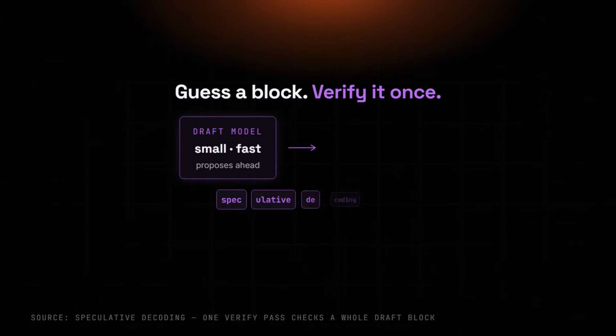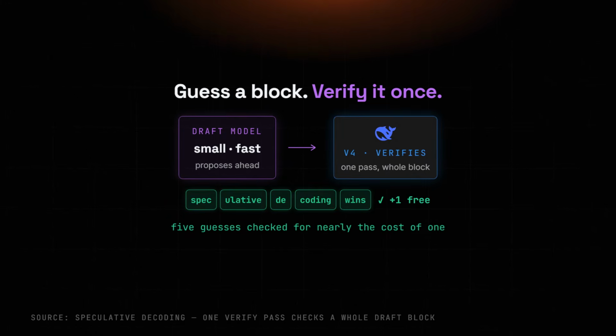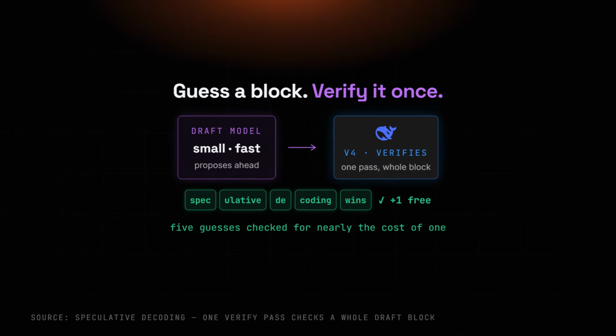Speculative decoding breaks that pattern. A small, fast draft model guesses a whole block of tokens ahead. Then the big model checks the entire block in a single pass, verifying 5 guesses for nearly the cost of one. Every guess it accepts is a token you got almost for free.